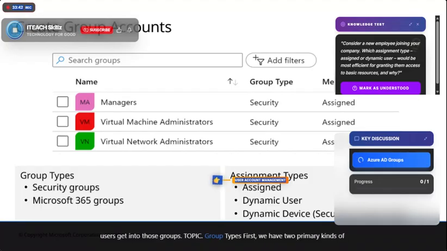Topic: Group types. First, we have two primary kinds of groups: security groups and Microsoft 365 groups. Security groups are really geared towards controlling access to resources. Think of them as a way to say anyone in this group can read this file, or only members of this group can start a virtual machine.